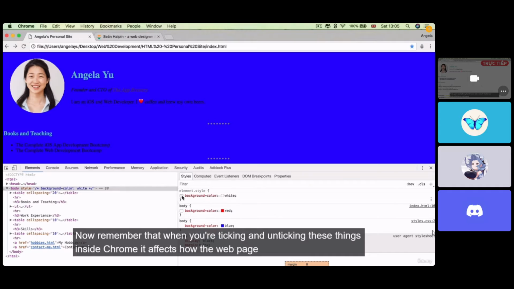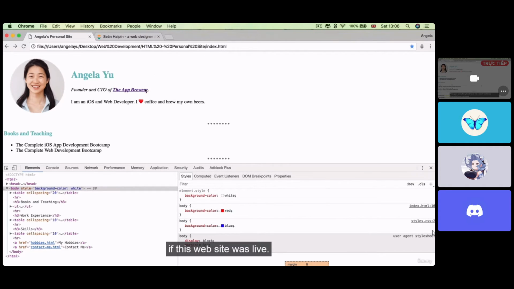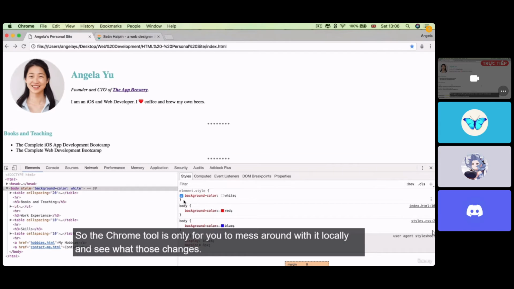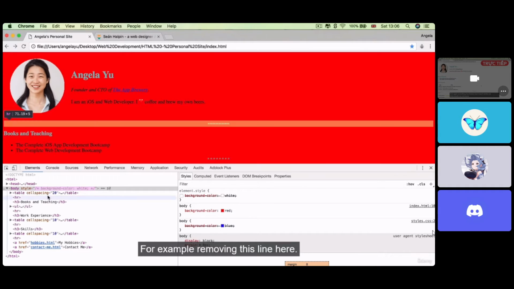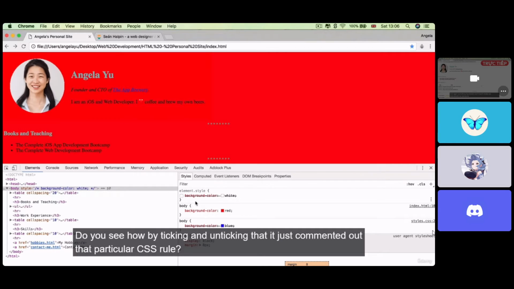Now remember that when you're ticking and unticking these things inside Chrome, it affects how the web page gets displayed, but it does not change your code. So if I hit refresh right now, then it goes back to how it will be displayed across all the browsers if this website was live. So the Chrome tool is only for you to mess around with it locally and see what those changes are, for example, removing this line here. Do you see how by ticking and unticking that, it just commented out that particular CSS rule?